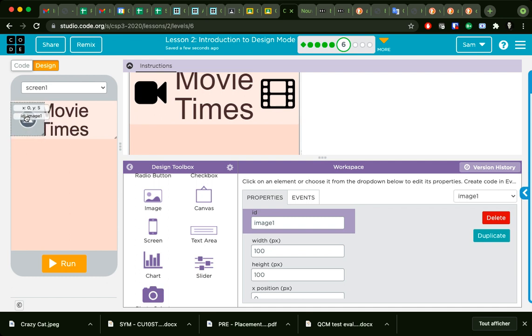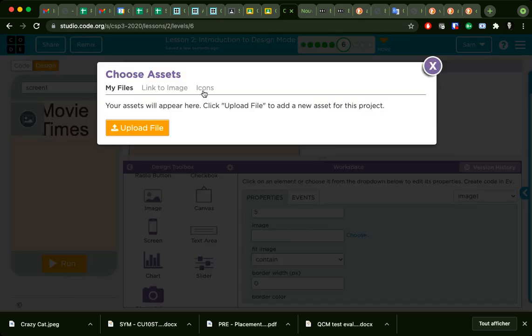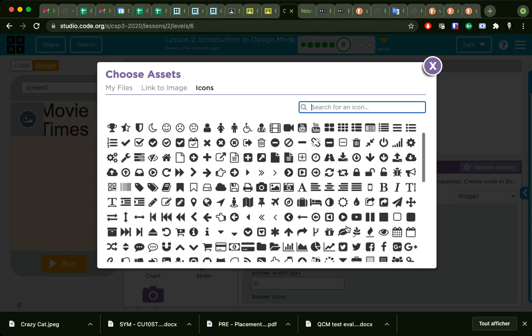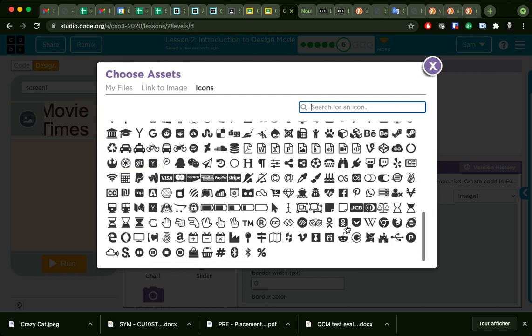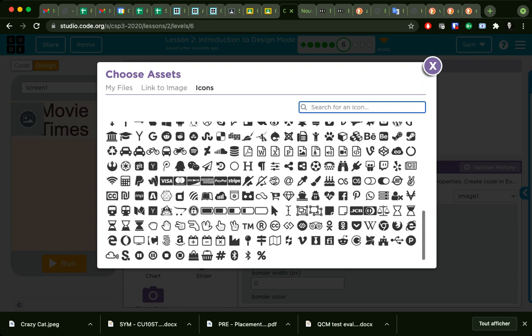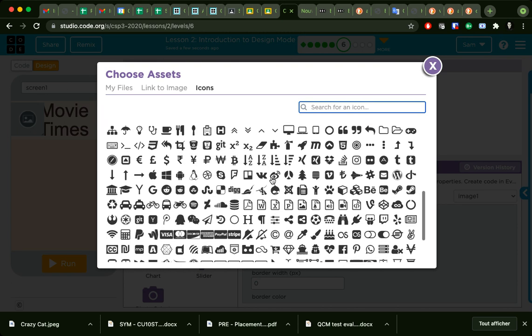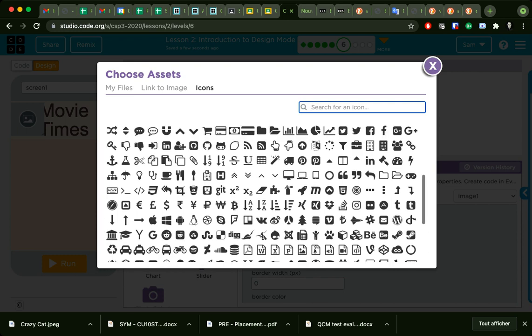And can I choose the image? Can I get an icon? There it is. It was some kind of movie icon, right? What was it, like a movie projector, movie camera? Okay. No. Well, this is gonna take 2 hours. Okay, let me pause the video.